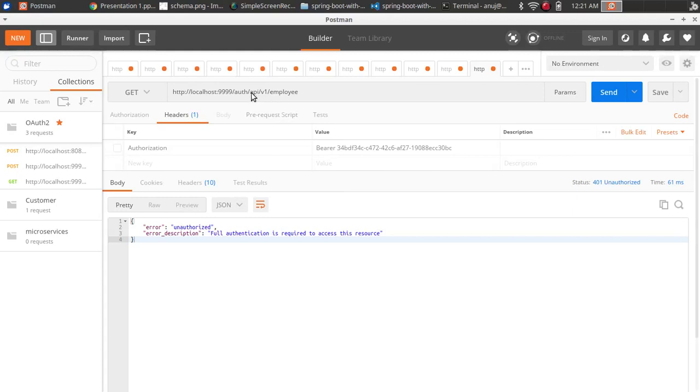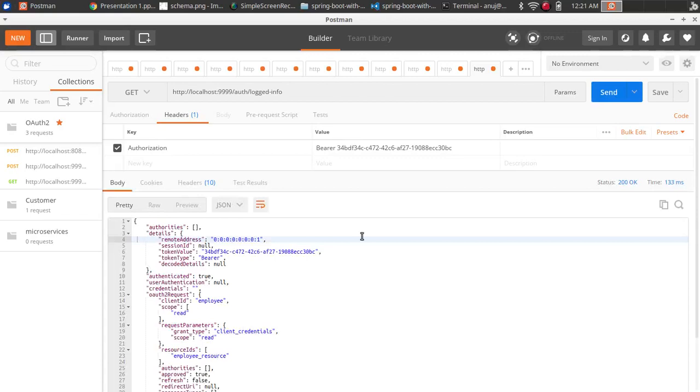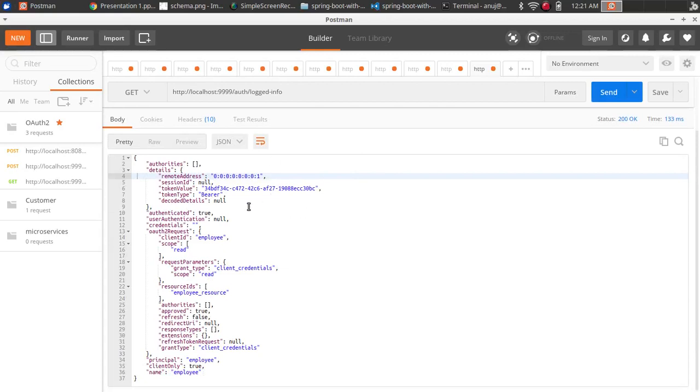If you can see, we have some auth logged info, which gives me all the details of the client, the person who is accessing with the token. See, this is the token which I have passed. These are the resource ID, client credentials, the scope is read, this is the grant type, and this is the name of the client. We will get this information.